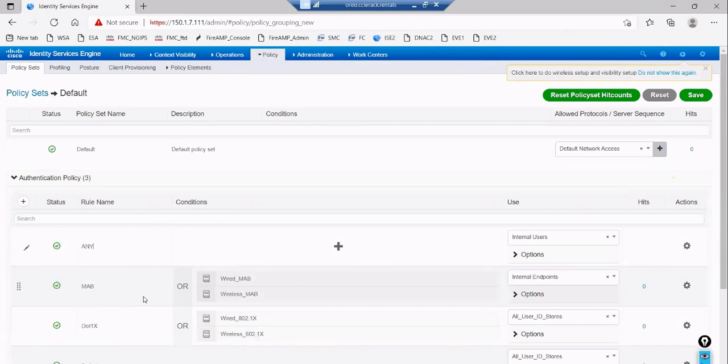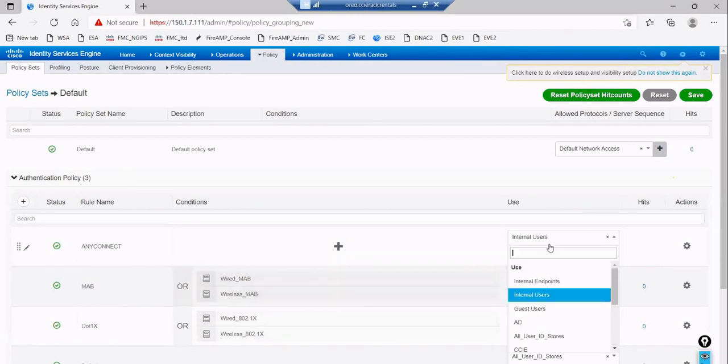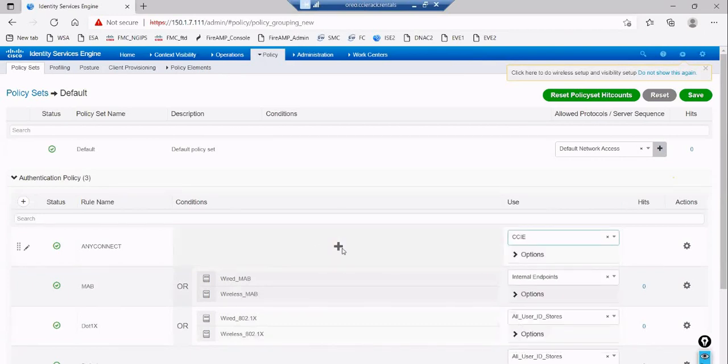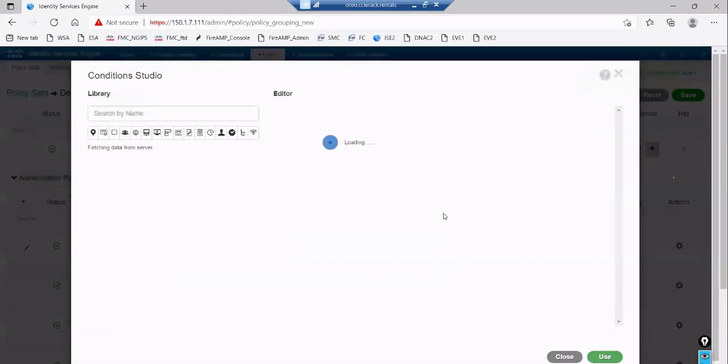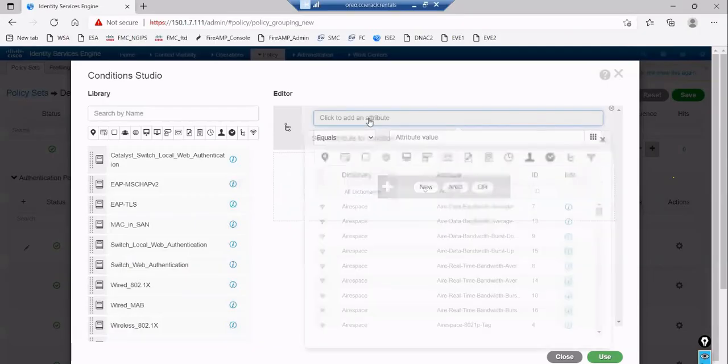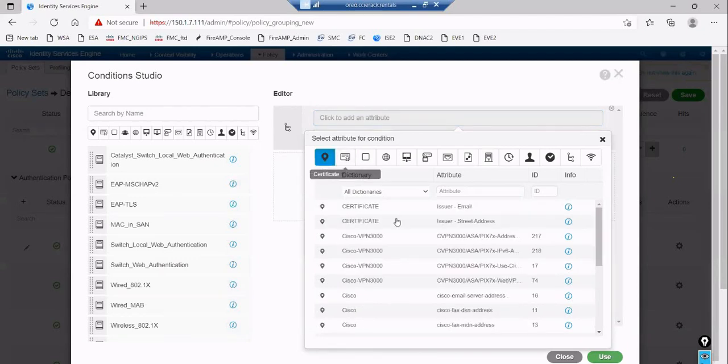So what are you doing now? AnyConnect. The name can be anything. What is your sequence? CCIE, the one we created. You want everything to go first to Active Directory. In case Active Directory is missing, then you go to ISE internal data. So select this.